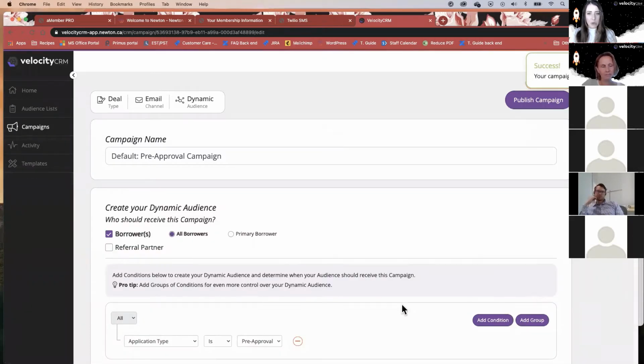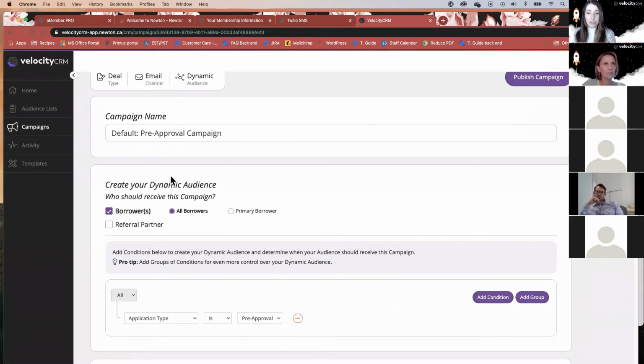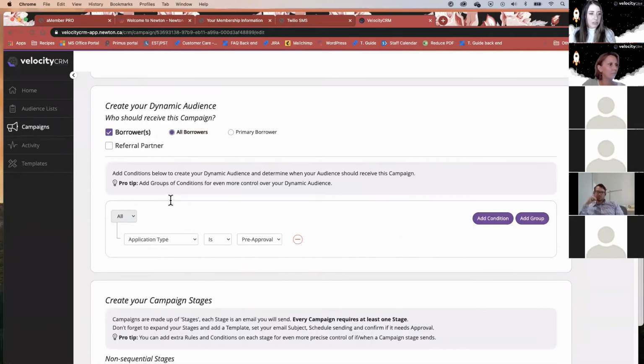And here we go. We can once again see how this has been constructed by us. The first step here is that we've defined the audience. Who is this campaign going to? Is it going to your borrowers, only primary borrowers? Referral partners, maybe I want to update them on the status of a deal. In this case, it's going to be for borrowers.